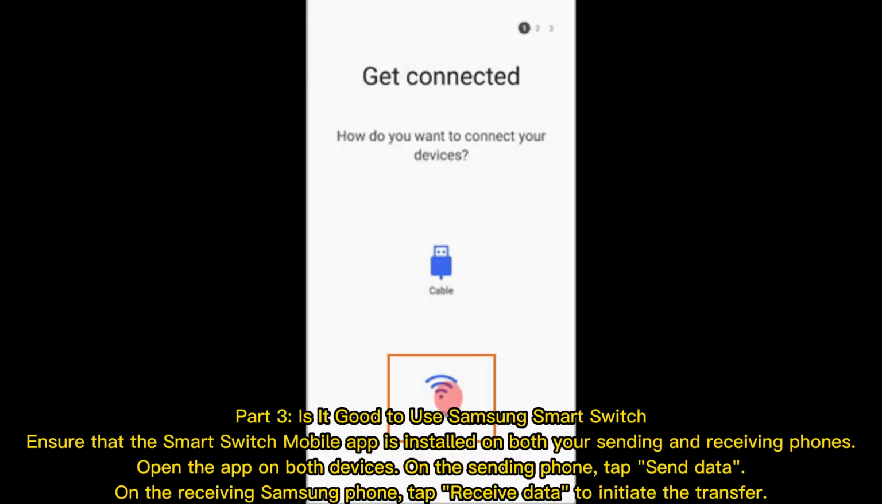Ensure that the Smart Switch mobile app is installed on both your sending and receiving phones. Open the app on both devices. On the sending phone, tap Send Data. On the receiving Samsung phone, tap Receive Data to initiate the transfer.